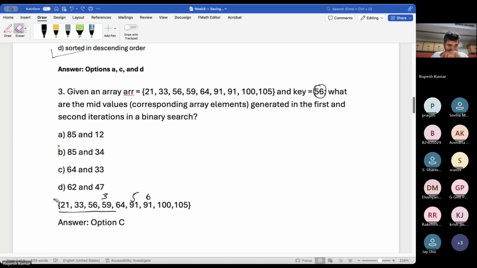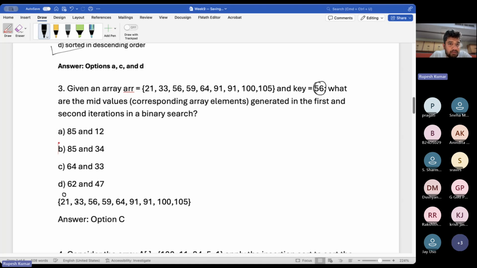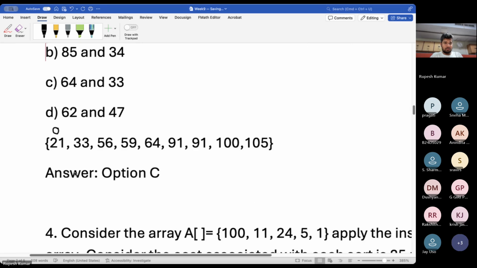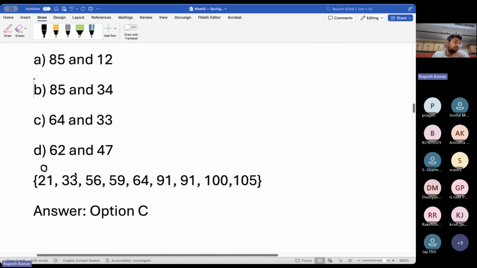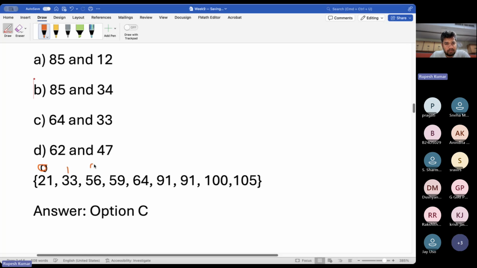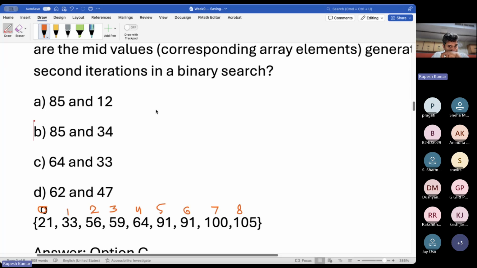Now, what do you do? What does the algorithm say? You start checking the indexes. So I have this visible to all, right? So we have this array and we want to find the mid values for the first and second iterations, right? So we have index 0 here, index 1, index 2 here, 3, 4, 5, 6, 7, 8, right?